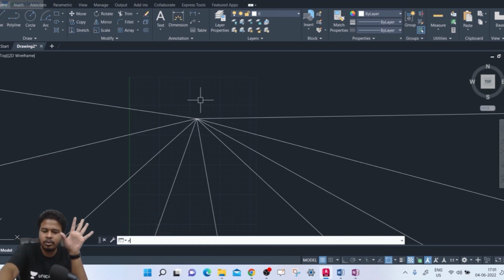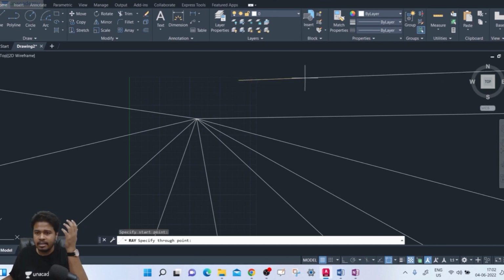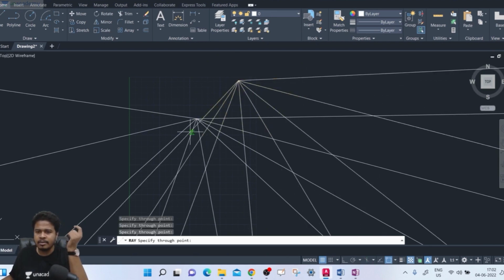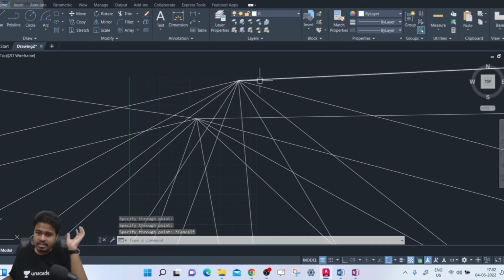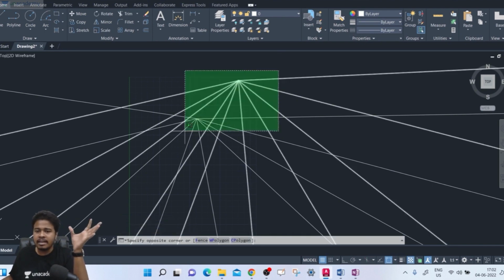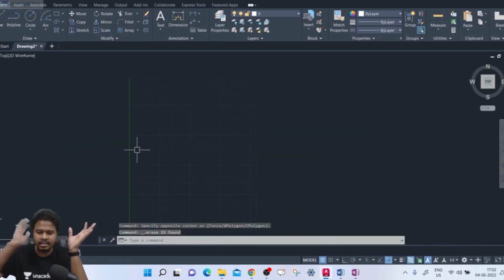Okay, go to ray again. Let me take this as my start point and end point. So like this, you can give. So these are the lines where the start point is there, but there is no end point. These are lines of infinite length. Select all and delete. I hope you got these options.